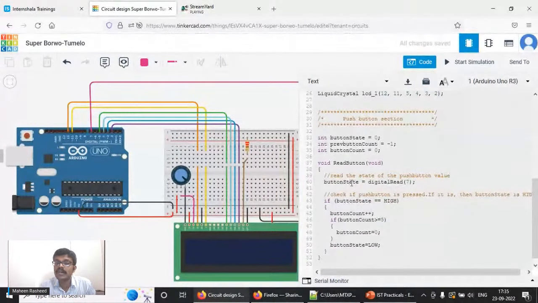If you haven't pressed it, the button state will be low. So if button state is high, what do you do? You increment the button count. If the value of button count you have incremented is greater than or equal to 5, you reset to 0. You also reset the state to low, because once you have acknowledged the state of the button, you have to reset to low.